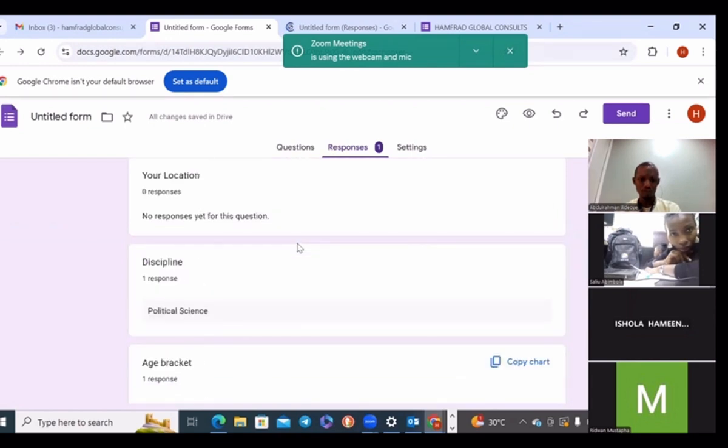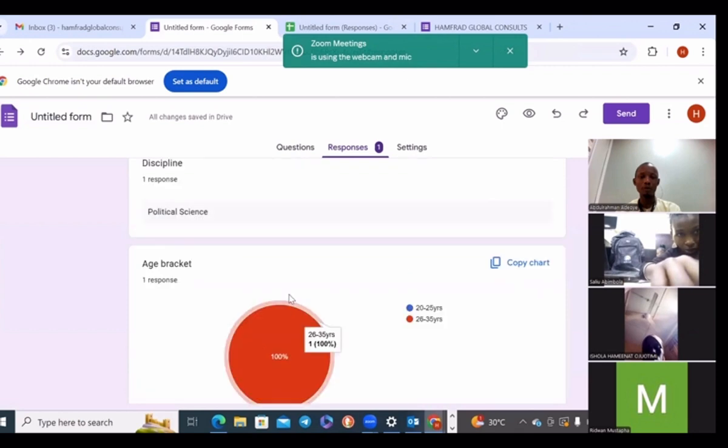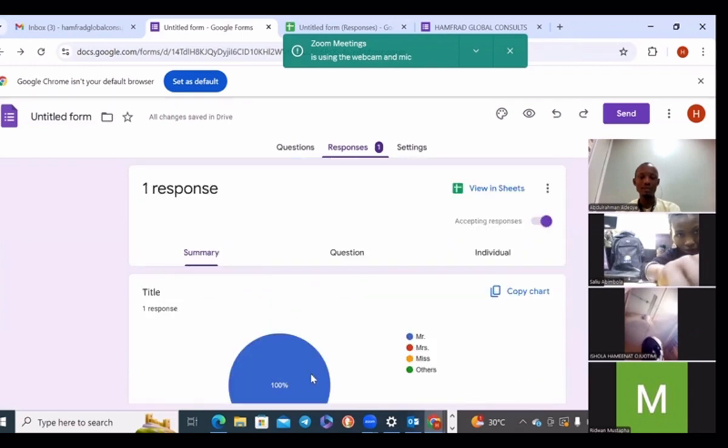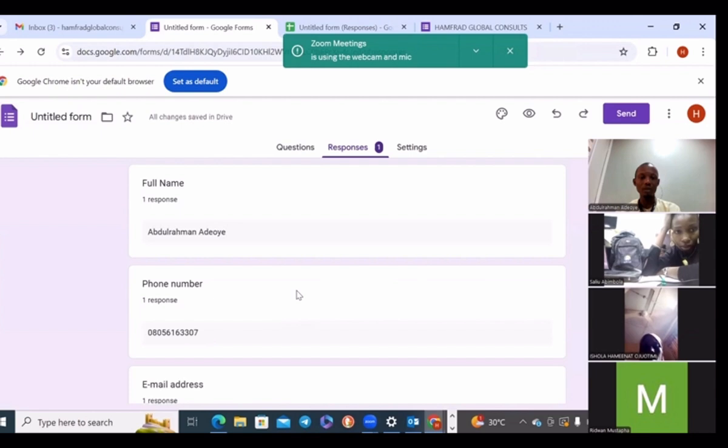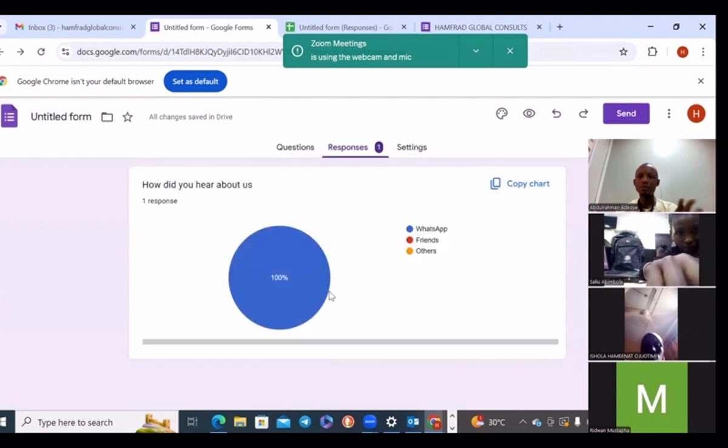I have other commitments, just like I've said. Look at it, I configured it to give me the responses in the form of charts. The responses given by people, you can see in charts. You can see the full name, the address, and stuff like that, given in charts. So I can copy all the information and start to do my analysis from this particular area. Assuming we have people who heard about us through friends, it shows all this there.